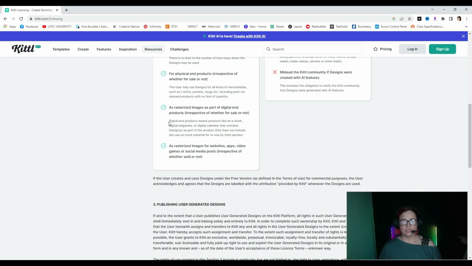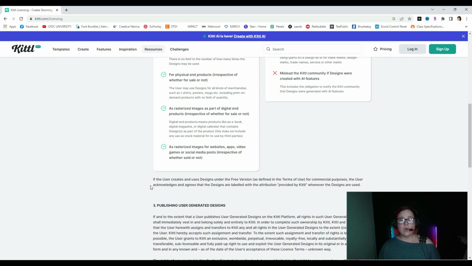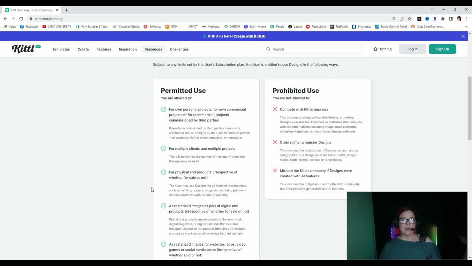So this says digital end products means products like an ebook, digital magazines, or digital calendar that contains designs as part of the product. This does not include any use as stock material for reuse by third parties. And finally, we have as rasterized images for websites, apps, video games, or social media posts, irrespective of whether sold or not. So, what does this mean for us as people who want to be doing print on demand?